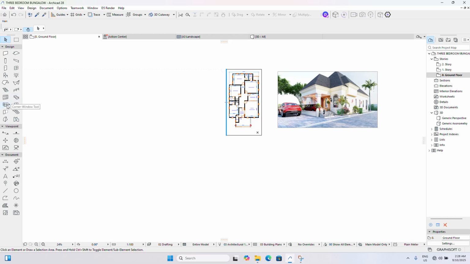tool, we have the corner window tool, we have the open tool, we have the wall end tool, we have the merge tool, we have the morph tool, and we also have the zoom tool. Under the viewpoint, we have the section, we have the elevation, we have the interior elevation tool, we have the detail tool, we have the worksheet tool, and we have the camera tool.